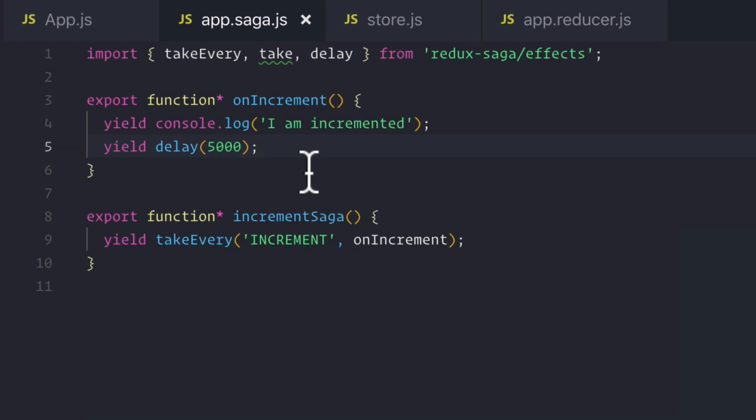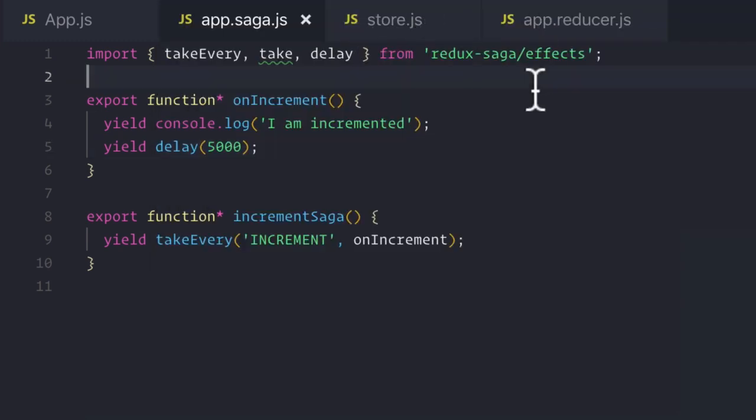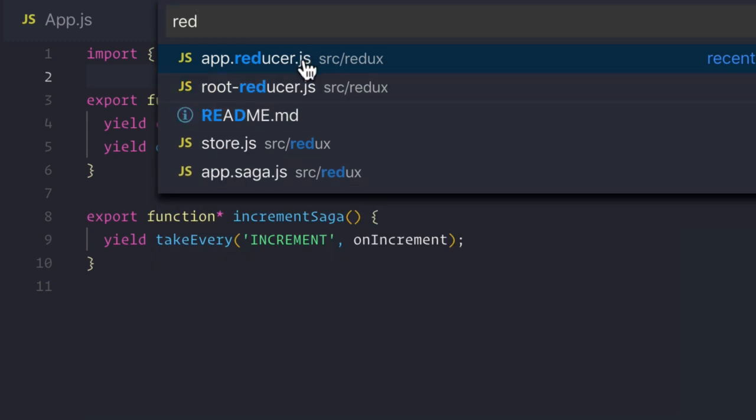Maybe we want to wait for the first one to finish. Or maybe what we want to do is wait for the last one. We want to cancel any of the previous sagas that were fired. So here's an interesting thing that we can do. Let's say, for example, we wait on this increment action to come in. But instead what we do is we have a separate action that actually increments the reducer.